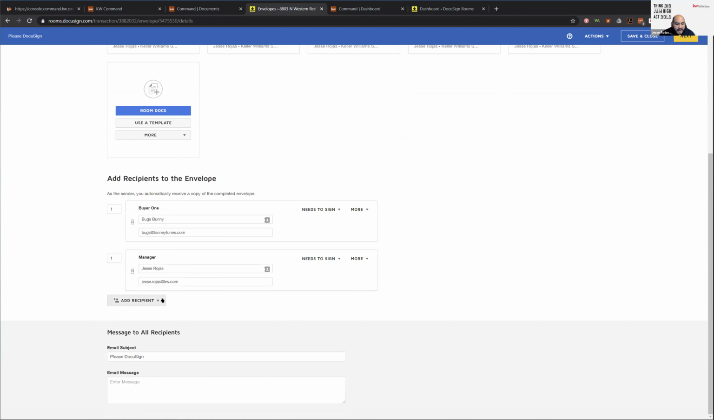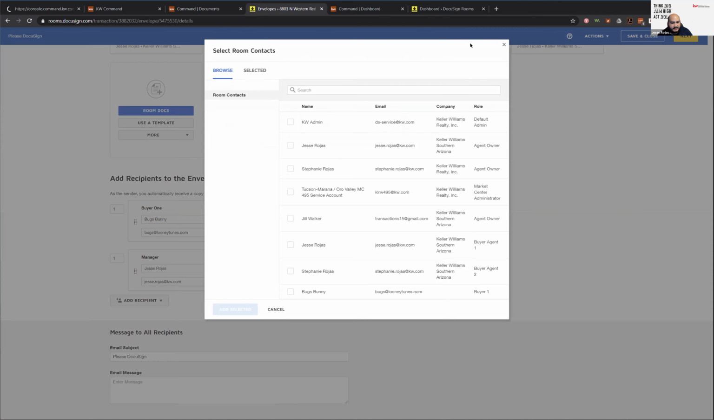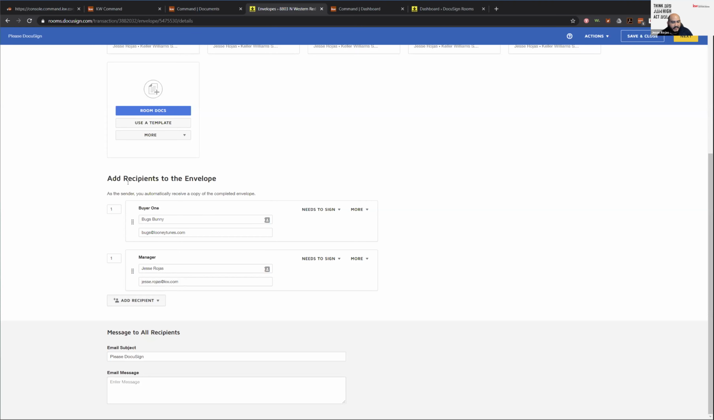So there we go. I want to add someone else. Actually, I don't even need to sign this if I'm on a team. Just leave it. All right, so add recipient. Someone didn't show up. My transaction coordinator didn't show up. That's fine. I'm going to click on room recipients, and I'm going to select my transaction coordinator there.